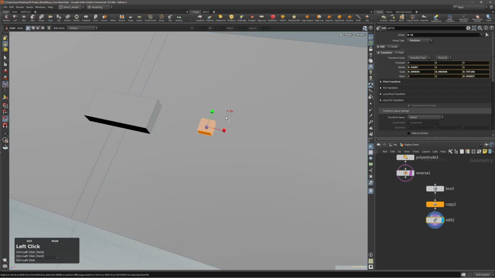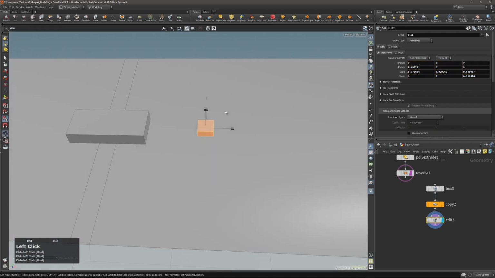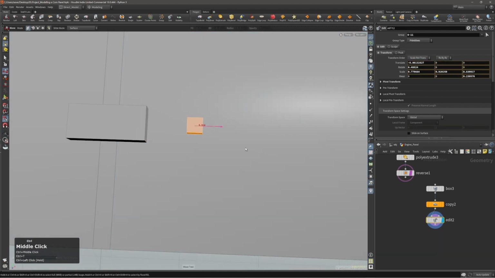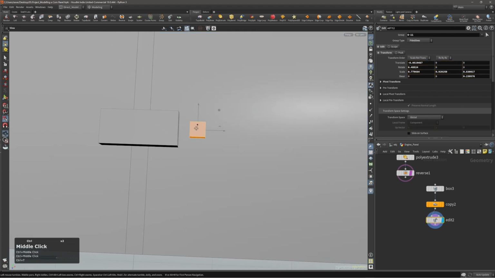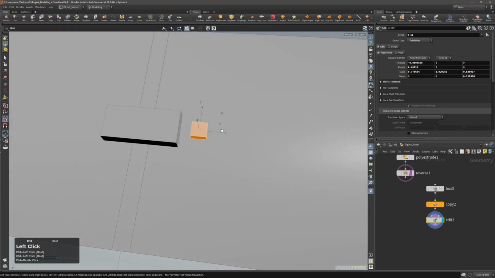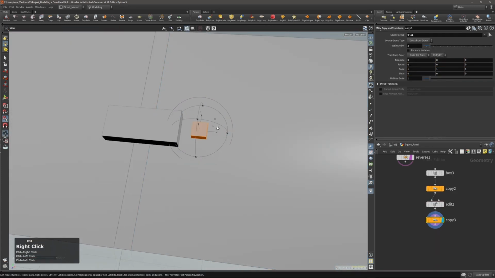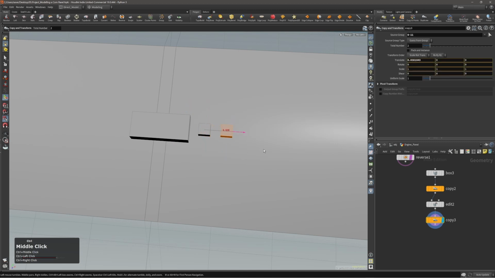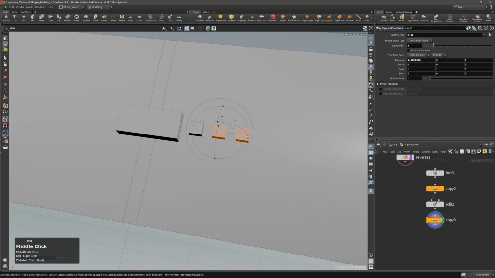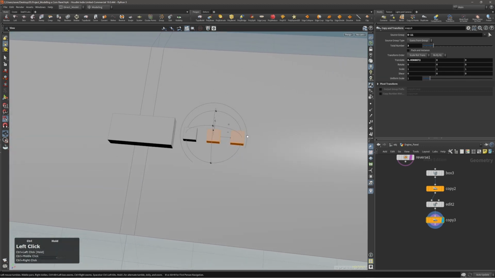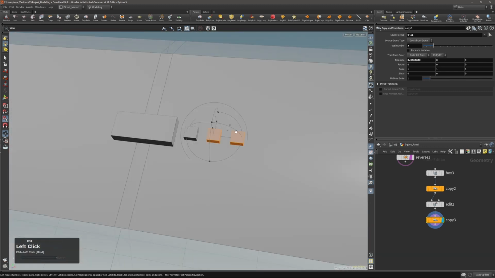So now we can scale it to be something like this. Let's move it a bit back. Okay, that looks good. We can now duplicate and move this again, and then just add, need two more, so just add one or two copies of this geometry.